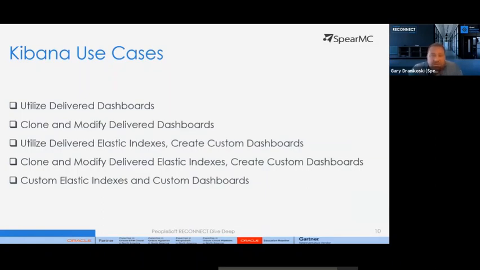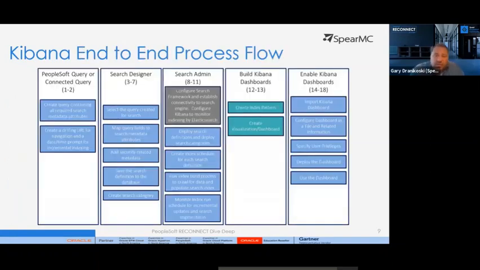As everybody knows, how many delivered reports actually do exactly what you need, right? So you're going to want to make changes most likely to that delivered dashboard. But maybe that delivered dashboard has everything that you want to do, except instead of something that's set up by business unit, you want to actually see that by department. So you may want to then, in the second line, go in, clone that delivered dashboard, and modify it. That would be a simple go and fix that, make that change in Kibana, and then you re-enable that over in PeopleSoft so that your end users can actually see that dashboard.